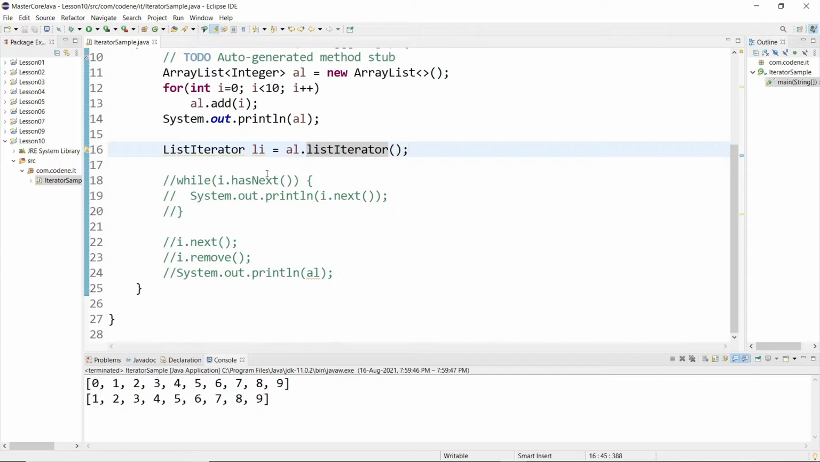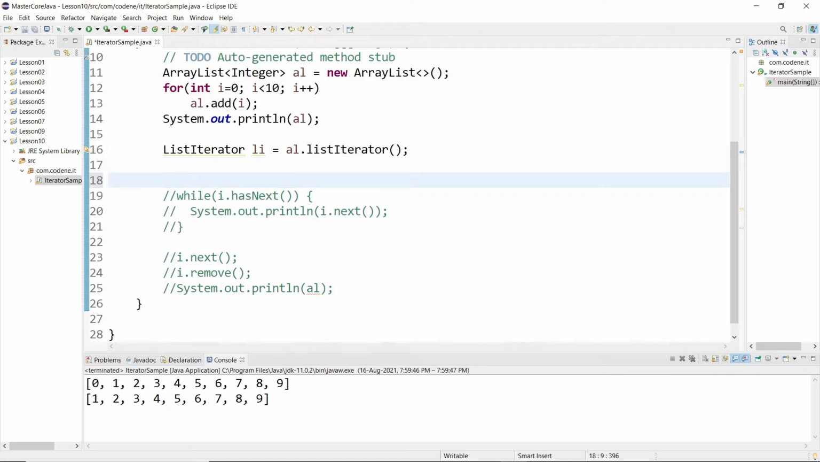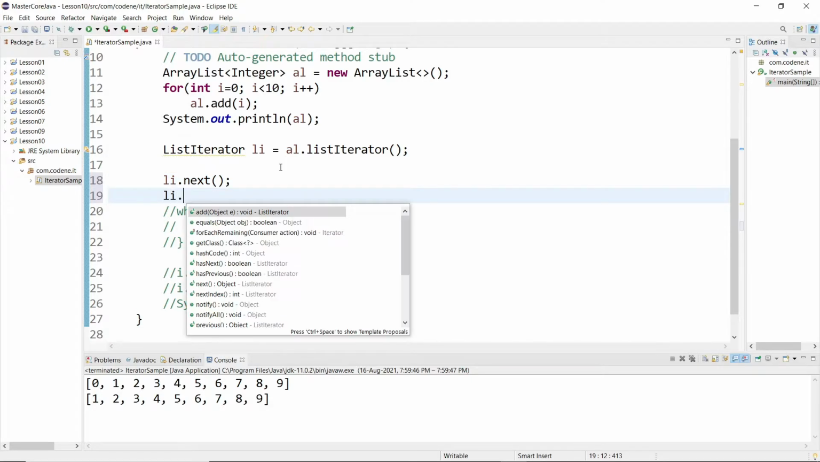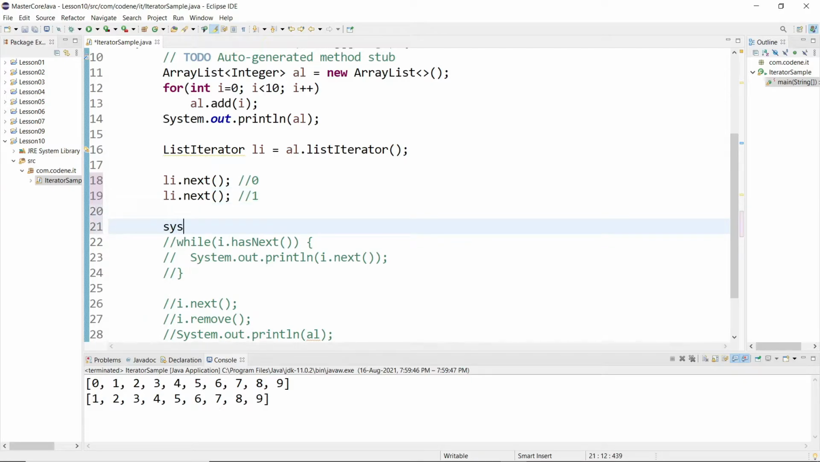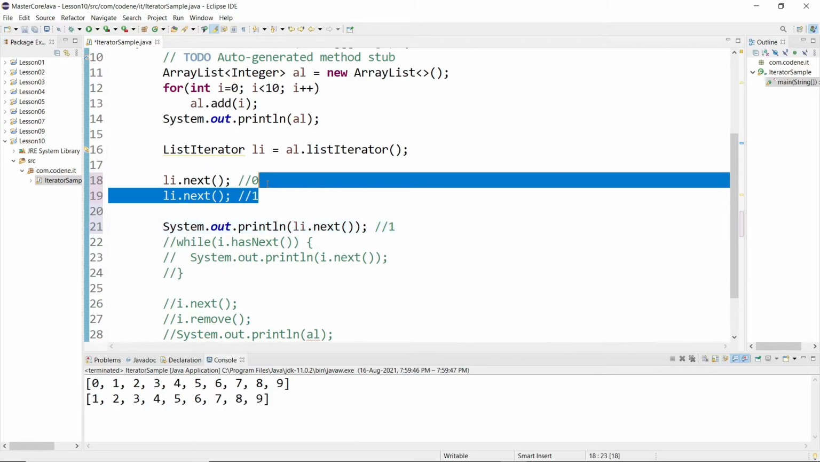The main difference between a normal iterator and a list iterator is that list iterator works like a doubly linked list as well. That means, for example, if I say li dot next, it will move to the 0th location. Then I will move it one more time. Now it will be at the 1 index. Now if I print the value, let's print it here only, and we'll say this is the 1 index. I will remove this for now.